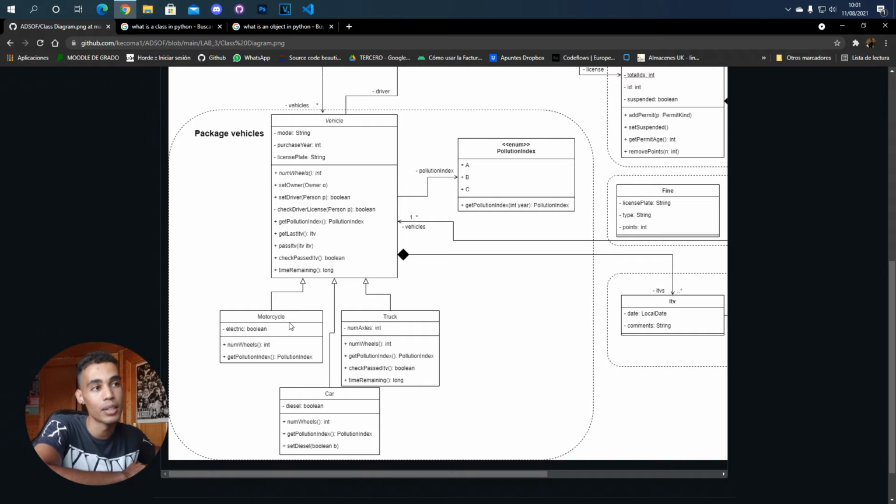So this means that motorcycle contains also the model, purchase year, license plate attributes. The same happens with car, and the same happens with truck. But you can see that motorcycle has a specific attribute which is electric, car has a specific attribute which is diesel, and truck has a specific attribute which is non-axle. So usually the classes that inherit something from an abstract class have their own specific attributes and methods. These classes all share these methods and attributes, but they have their own specific methods.